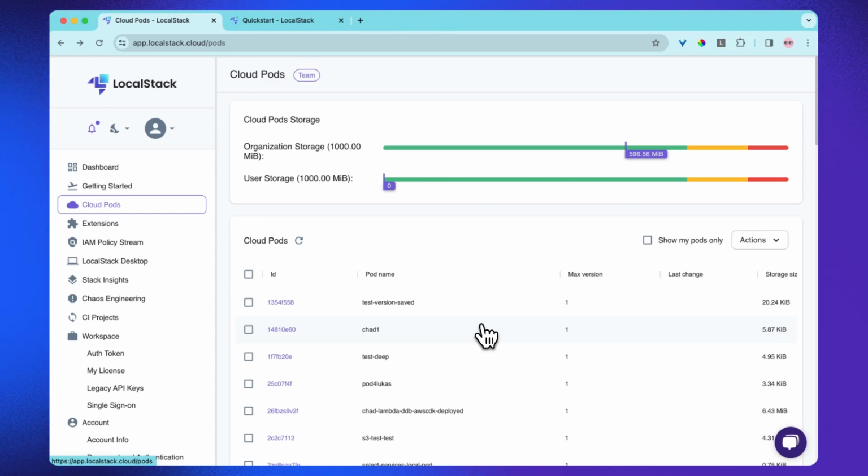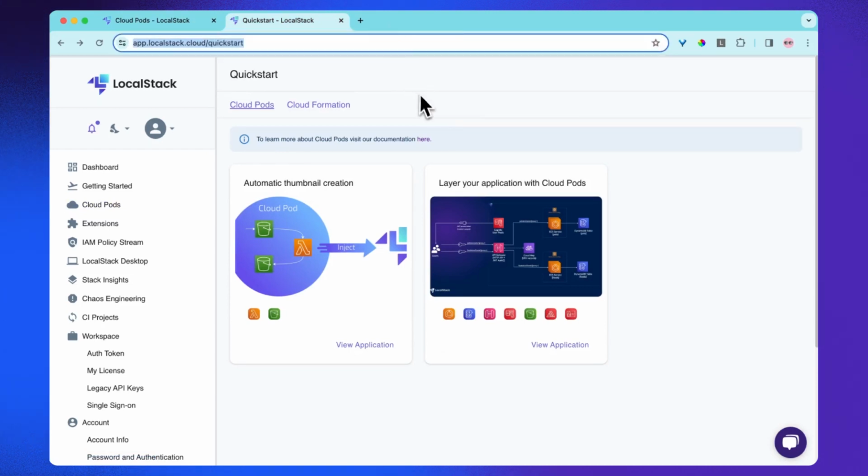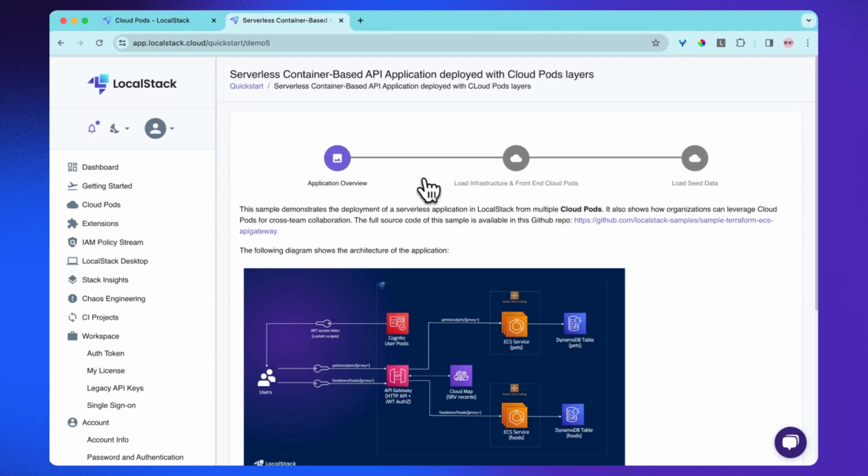Now, for the purpose of the demo, we have created an easy-to-follow quick start guide, which you can access at app.localstack.cloud/quickstart. So here you would find the demo application we've been using till now.